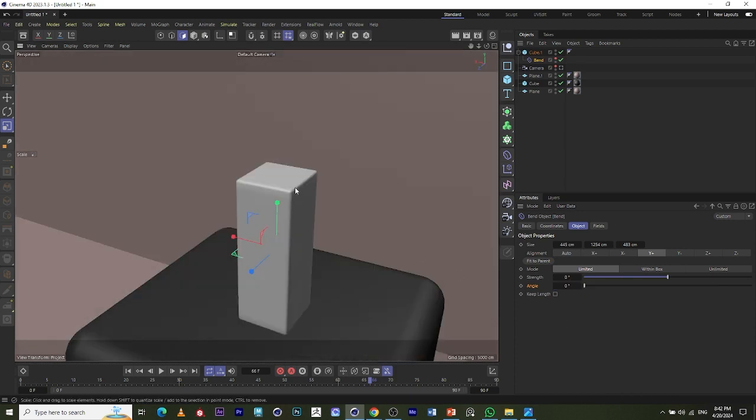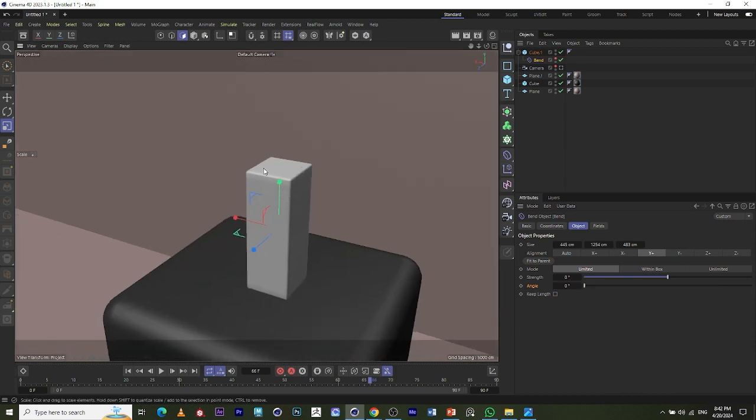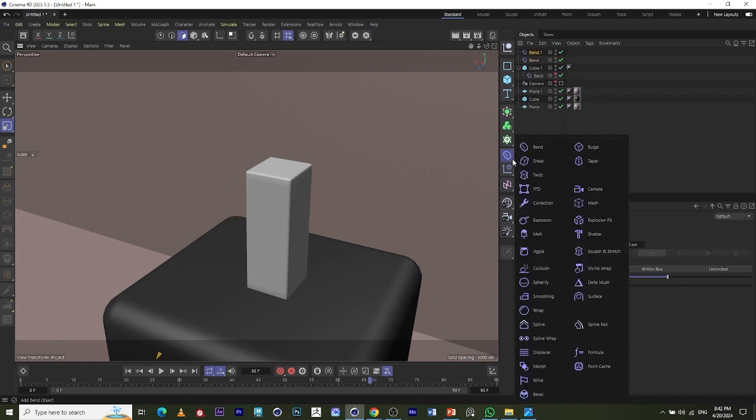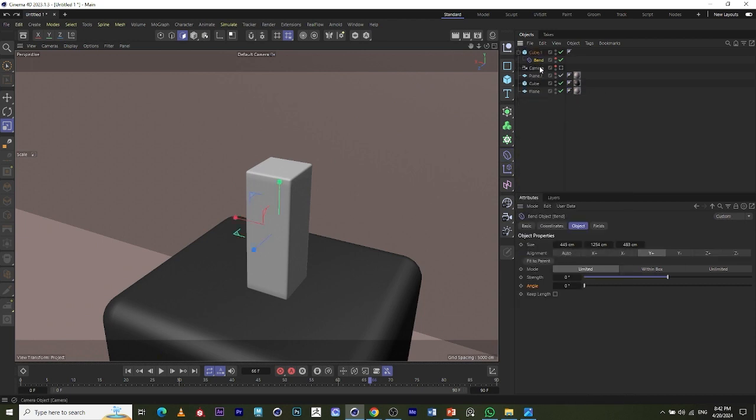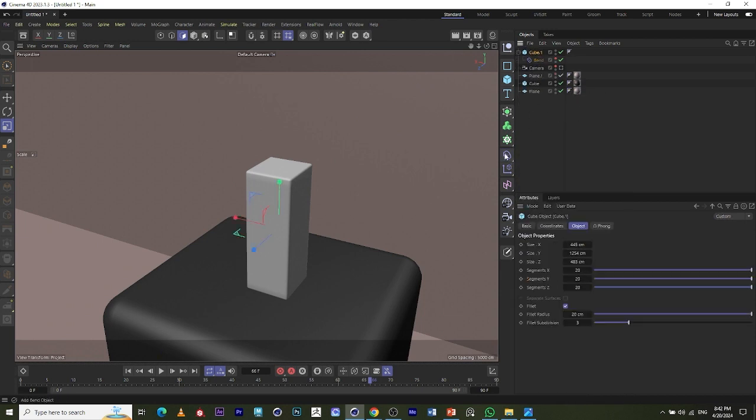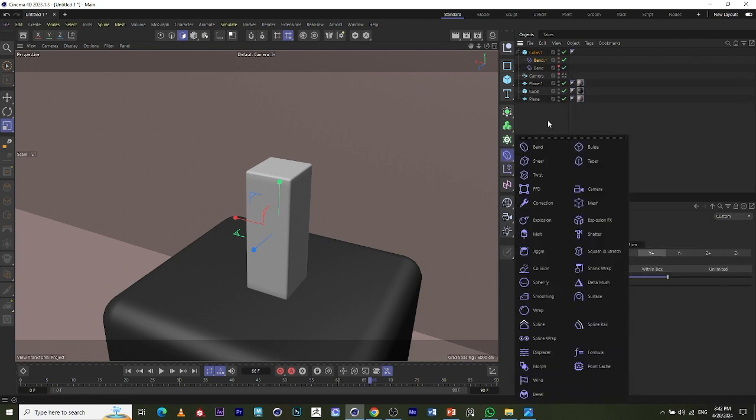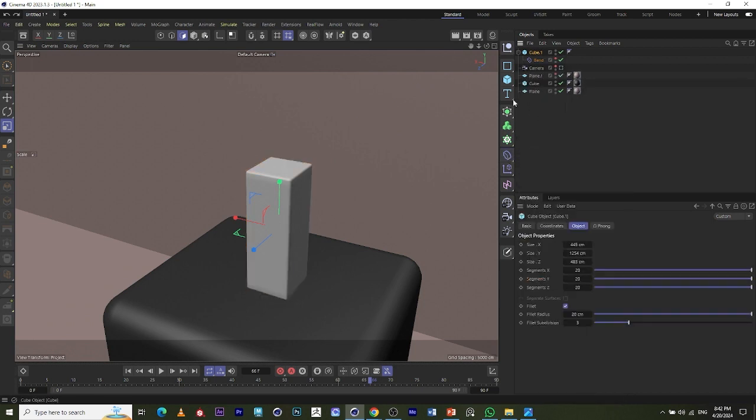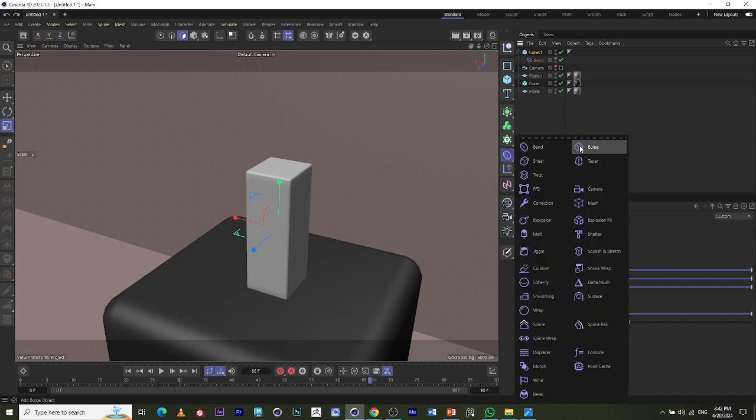Now the very cool thing about your deformers is that you can apply more than one deformer to an object in Cinema 4D. While I have applied bend, I can still go in and apply multiple deformers to my object. So let's click on cube again and let's apply another deformer, and let's look at the bulge deformer now.